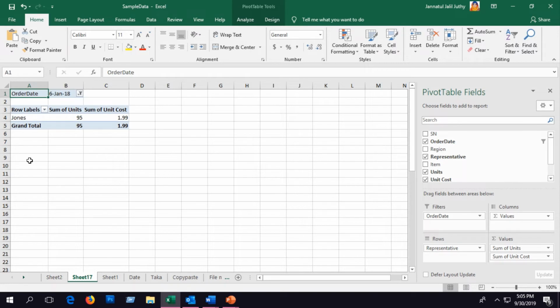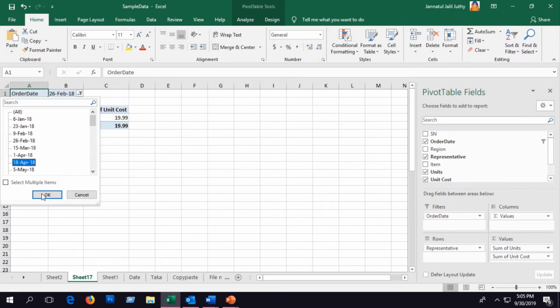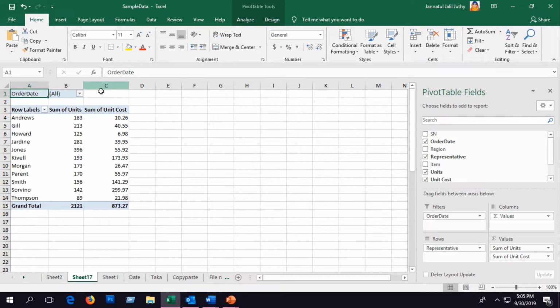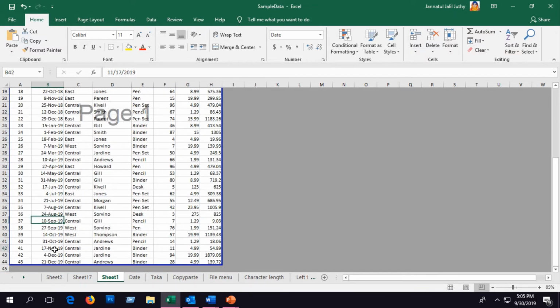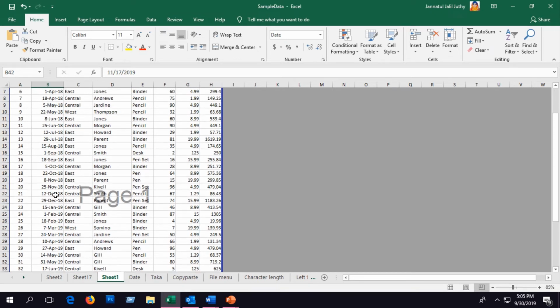As you can see, which representative has sold which item at what value on what date. But as you can see, the range of date is wide, so it's getting really difficult to sort the data in a group. So for this reason, we'll sort data as per region to make it simpler.